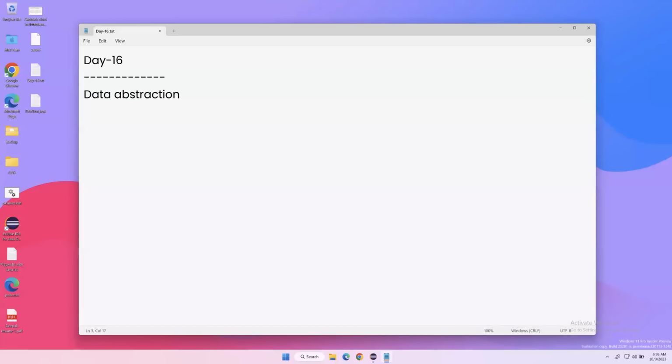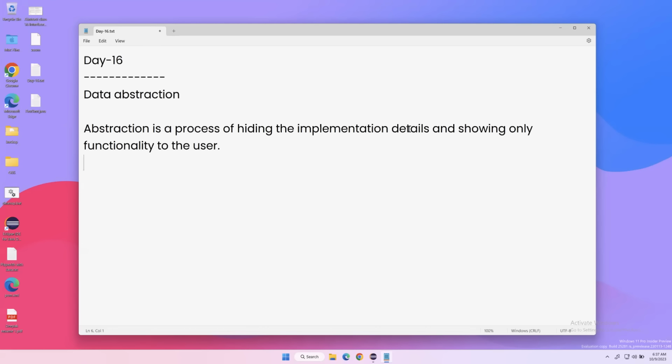So first of all, let us understand what is data abstraction. Abstraction means hidden. So the functionality is hidden. That's called abstraction. So what does data abstraction mean? It's a process of hiding implementation. As per the Java definition, it's a process of hiding implementation and only showing the functionality to the user. Abstraction is a process of hiding implementation details and showing only functionality to the user.